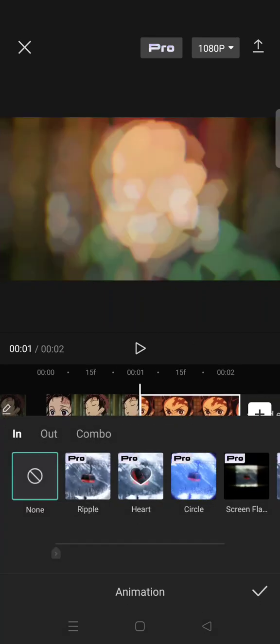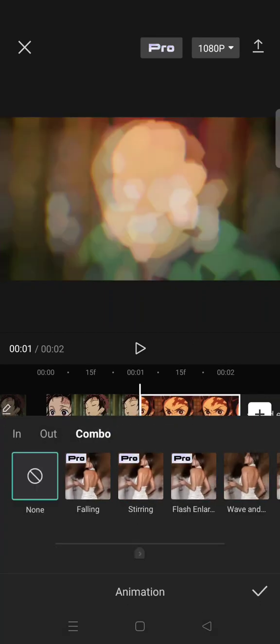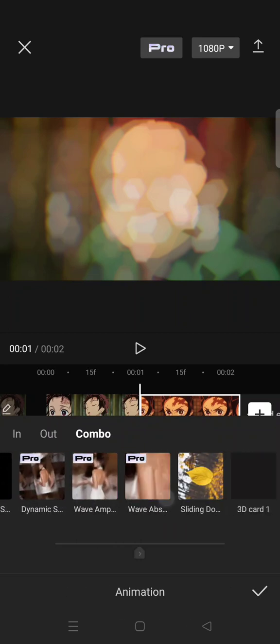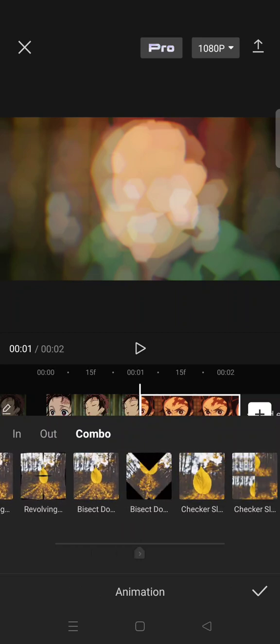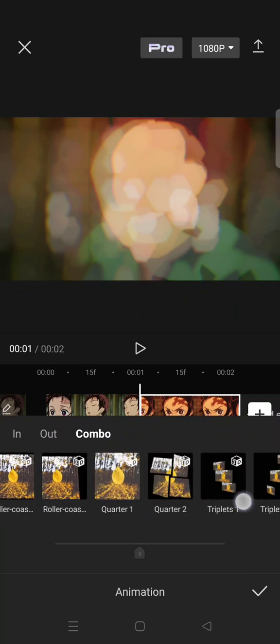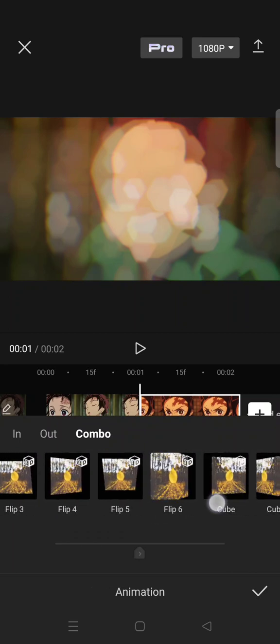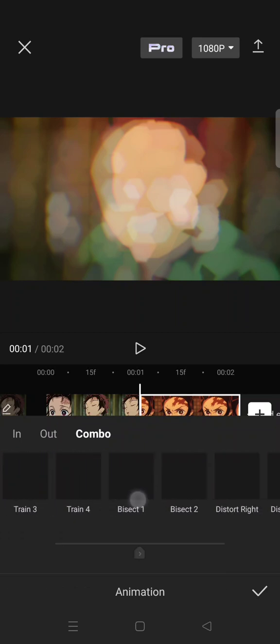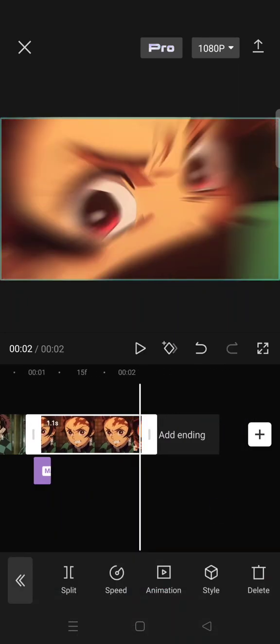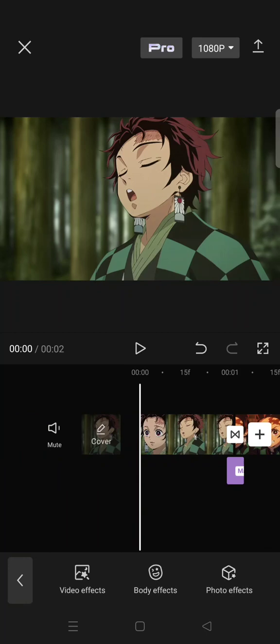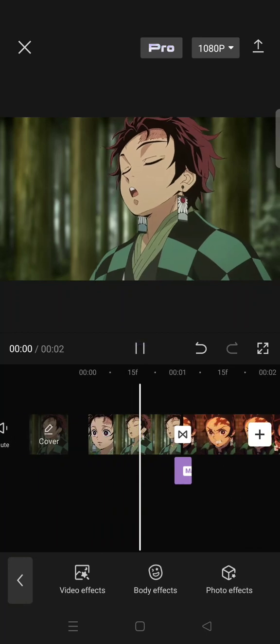Okay, now click on the second clip, go to animation, combo, and then select the zoom 1 animation. Okay, this one, click on a check icon and you are done. So this will be the result.